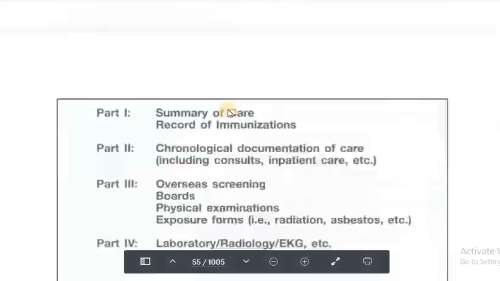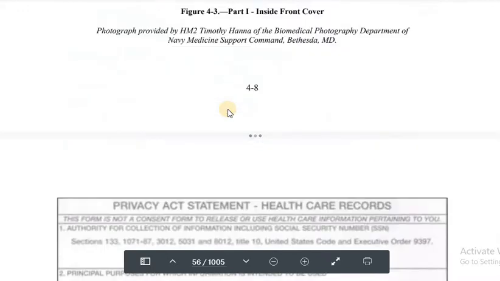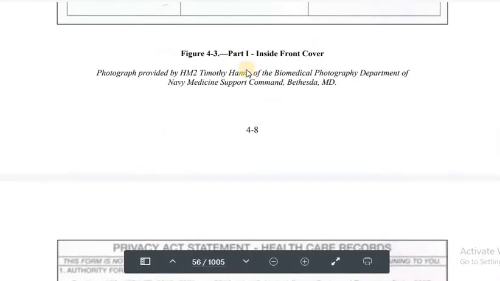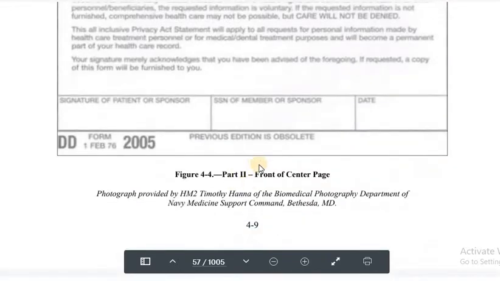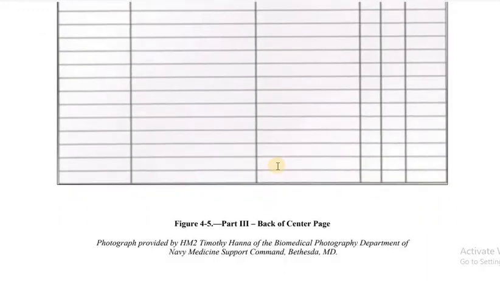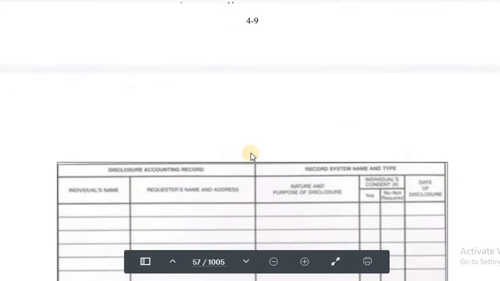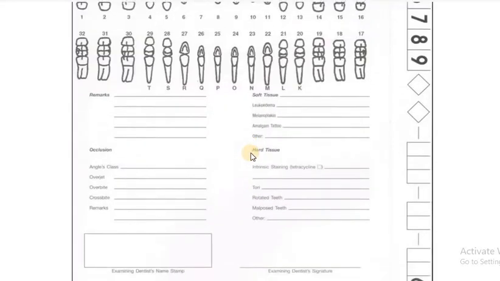Let's talk about how you prepare them. So here, this is Part 1, inside front cover. Here's Part 2, front of center page. Here's Part 3, back of center page. There's Part 4, inside back cover.